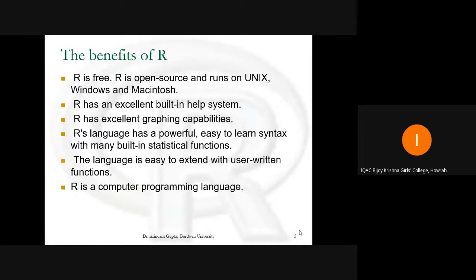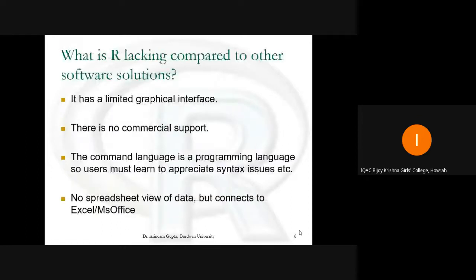R is a computer programming language. What is R lacking compared to other software solutions? Some lacks are there. It has a limited graphical interface. There is no commercial support. The command language is a programming language, so users must learn to appreciate syntax issues, etc. It is somewhat tough for social science students. No spreadsheet view of data, but it connects to Excel or MS Office like this.